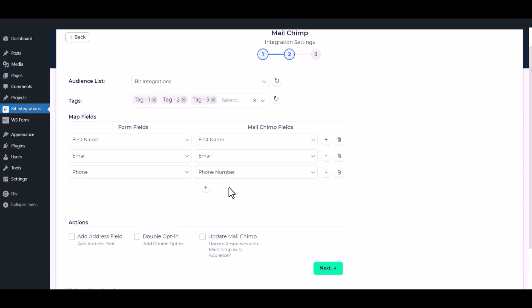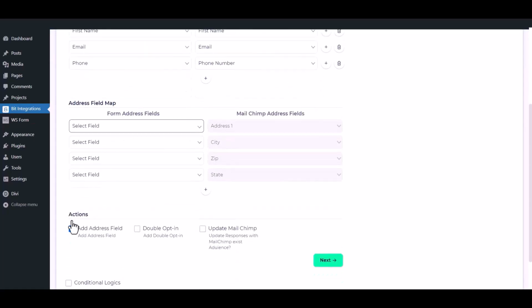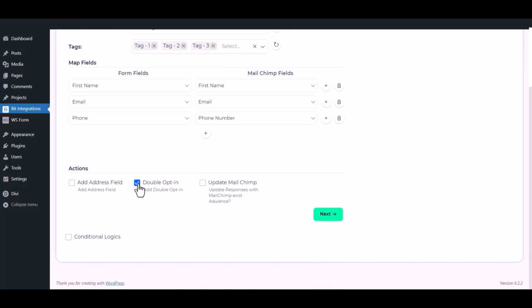You can also add address fields to Mailchimp's audience by checking this option. Double opt-in action. By enabling the double opt-in action, admin can ask permission from users if they want to subscribe to Mailchimp or not. You can update the Mailchimp field in the existing contact by checking Update Mailchimp.